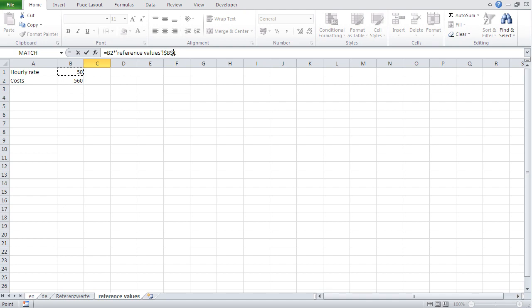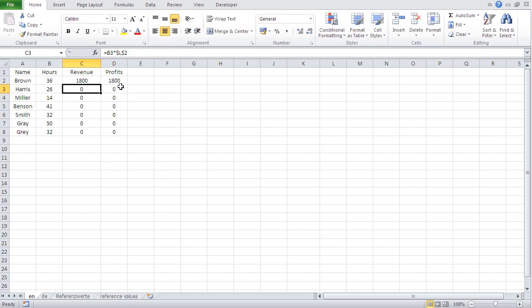Okay, so the only difference here between this formula and the one I did in the previous video is that this cell is now in a different table called reference values. Okay, and then I press return, and once I press return, I'm back to the original table, and here's my formula, and then I just can autofill it downwards.